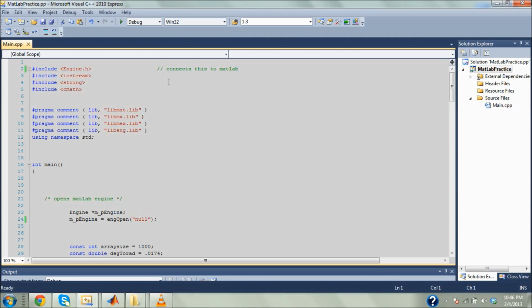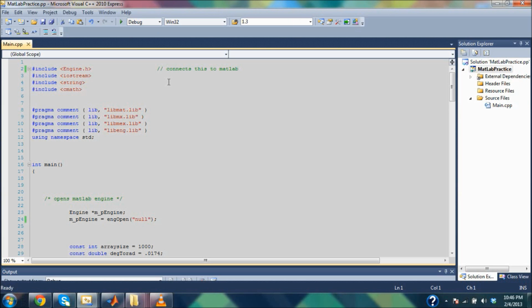So the first thing that we're going to need to do is that, basically your computer doesn't know where Matlab is. It doesn't know where it's supposed to send data to, how it's supposed to send data, and it doesn't know how it's supposed to receive data from MATLAB. So that's up to us to do.